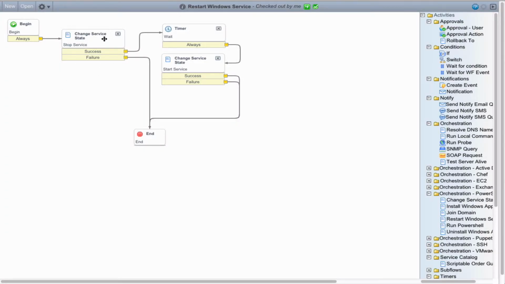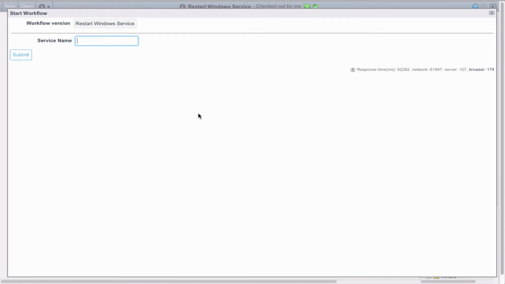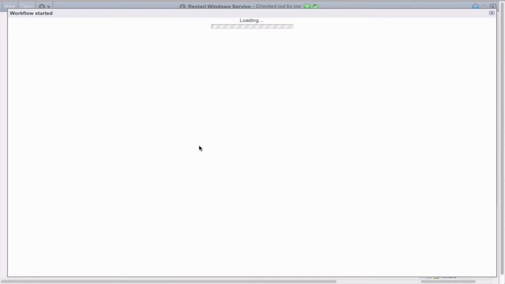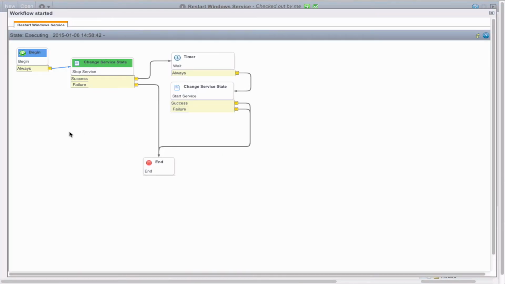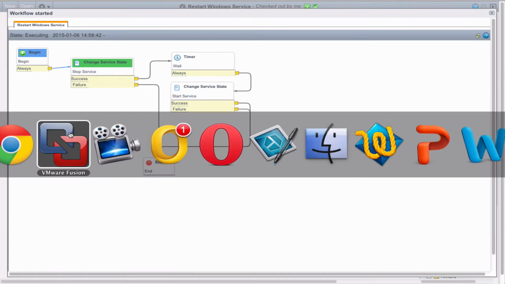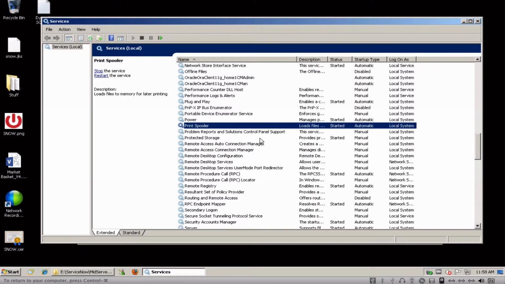And so once this activity runs, it's going to put an entry in our MID server queue, call it the ECC queue, and then it'll be picked up and executed on the machine. And what we'll do now is go ahead and run this. So I'll go ahead and type in spooler as the service name, and when I submit it, we're going to see the runtime view of the workflow. And if we switch over to the virtual machine, you can see print spooler status is started, so it's already been running. I'll go ahead and refresh this and see if that command has gotten picked up yet, and it has. So you can see here that it's no longer running.